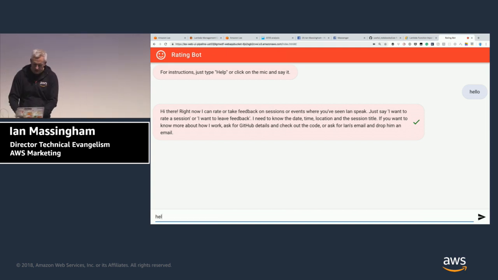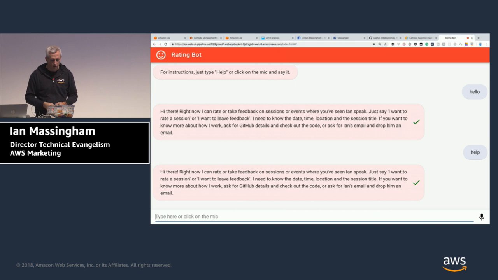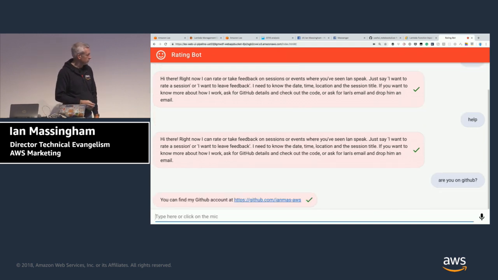So it's a requirement on certain platforms that you have this. It's also activated with the help intent, which is the requirement. And then you can do things like, are you on GitHub? But you can also conduct those two transactions that I've talked about.